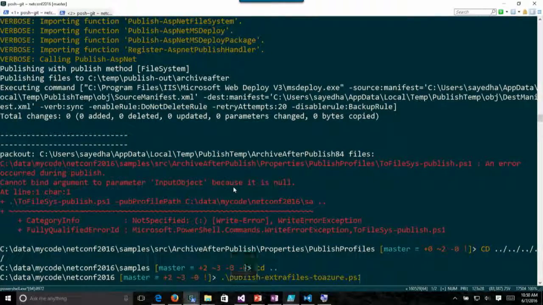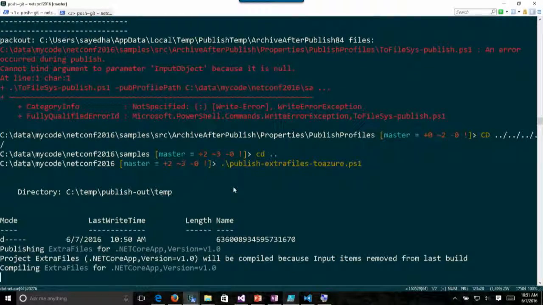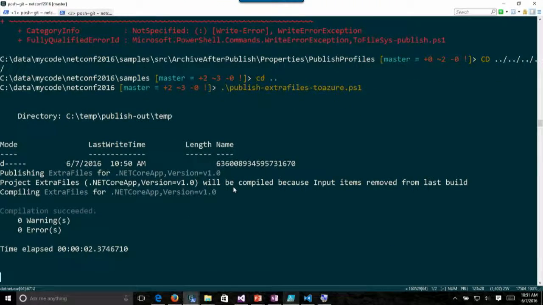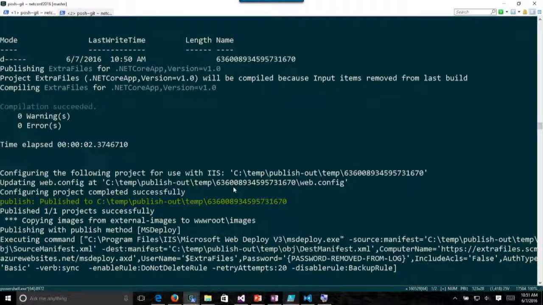So let's see if this works. OK, publish extra files to Azure. So this is a really cool concept that you can actually make modifications with one endpoint in mind, but then use those same exact modifications, whether you're publishing with MS Deploy or file system, and later on SFTP to Linux and everything. So I think that's really interesting.